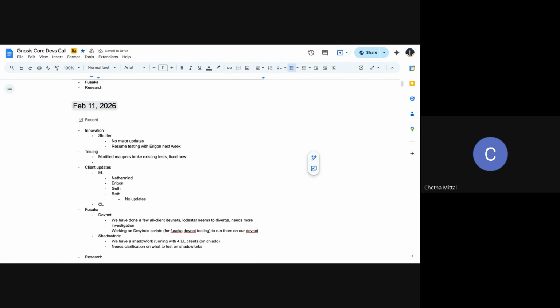We're also working on modifying the GitHub actions and setting up the infra part so that the test results are published on a regular basis. Perfect. Do we have any other updates on testing? Nothing else. Okay, so we can move on to the client updates.